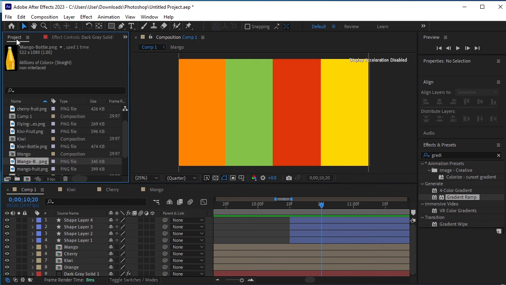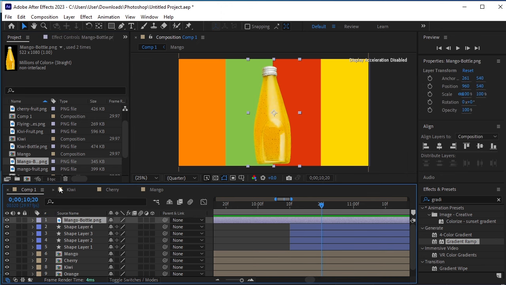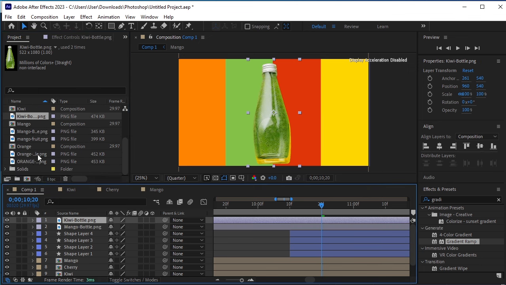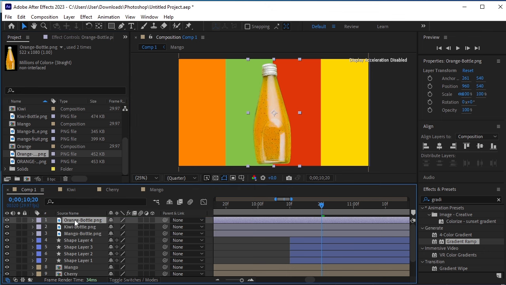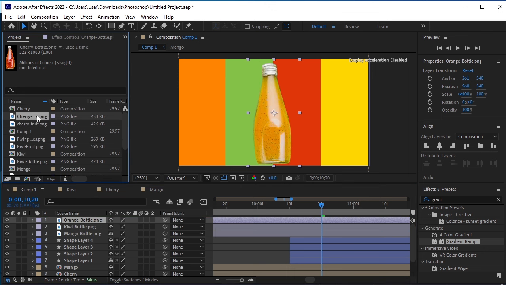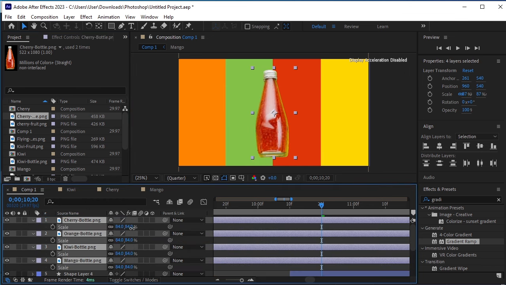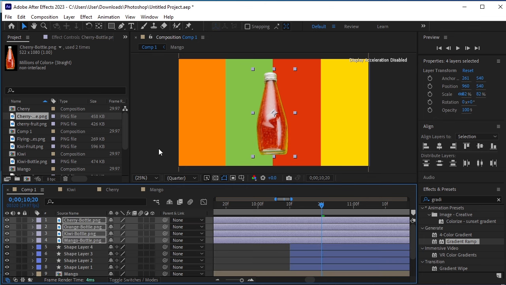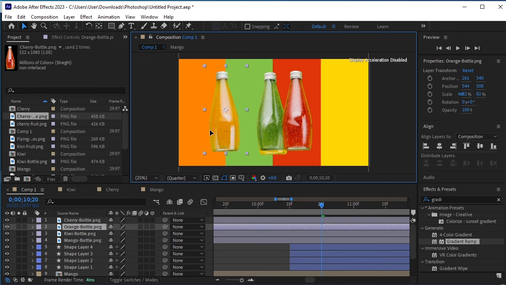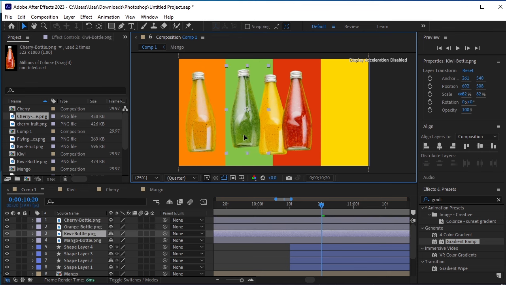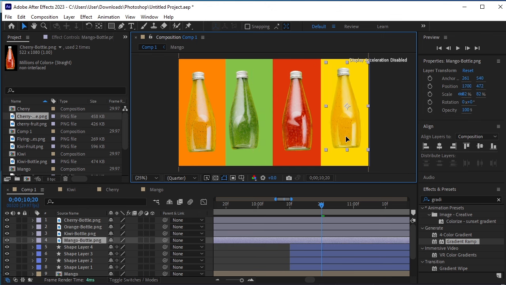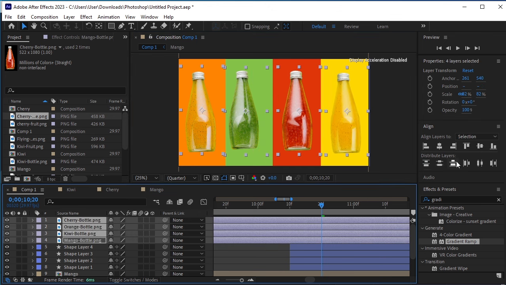Now, go back to the project panel and drop each flavored bottle onto the timeline. Start with the mango bottle and then proceed with the remaining flavors. Select all the bottles and decrease their scale. Position each bottle according to its respective background color: orange, green, yellow, and red. Align all the bottles vertically and then distribute them horizontally.